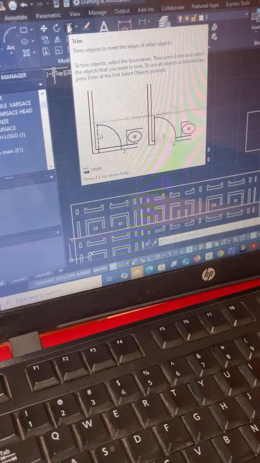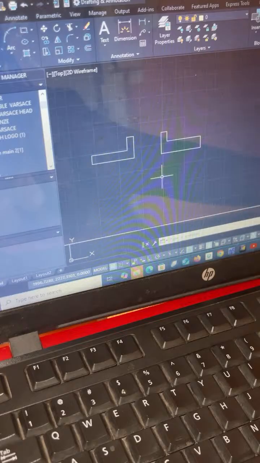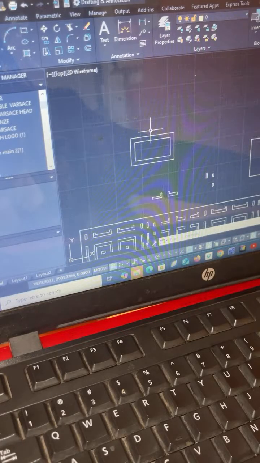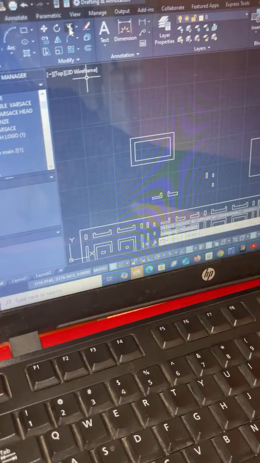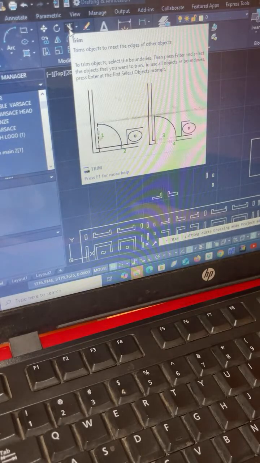So I'll be ending the live stream soon, but I'm showing a few tools in AutoCAD that are very easy to use, and you can't do without them if you want to use AutoCAD to create any design. So the last tool I'll be showing is this tool called trim. As you can see, it's literally a scissors. It says trims objects to meet the edges of other objects.